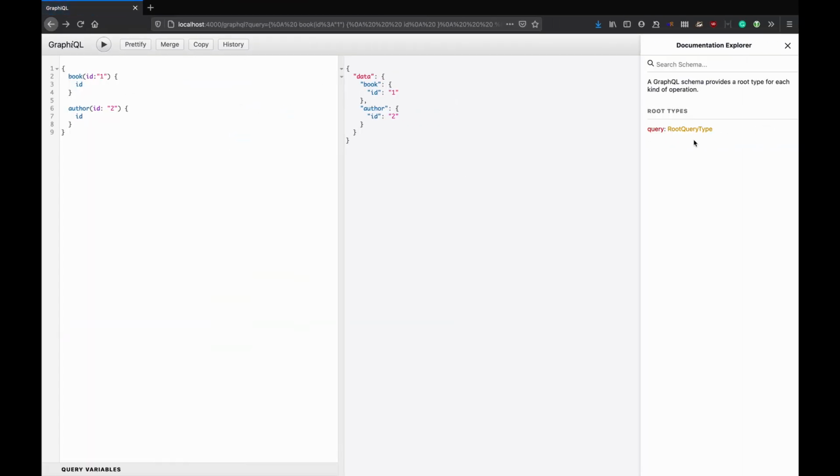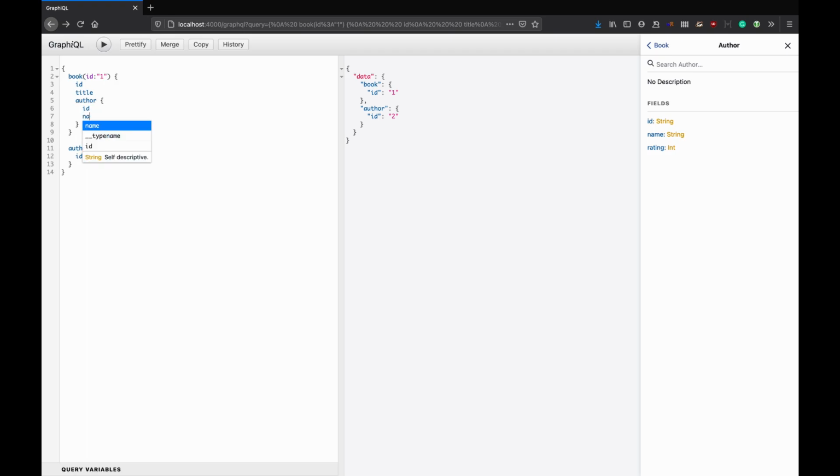We go back to Firefox, root query, book has an author. So what I can do, book ID number one, I can say title, and now I can query the author, and I can query the ID, the name, and the rating of the author. So book number one, made by somebody, book number two, and this is how you link a parent object with its subtype without any further ado.